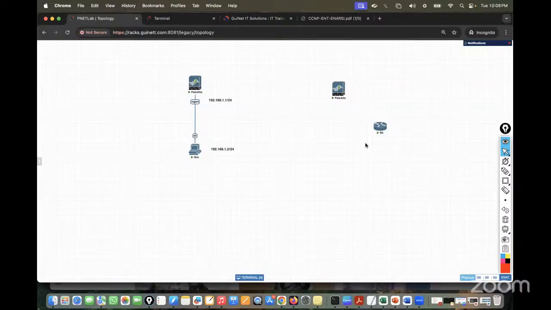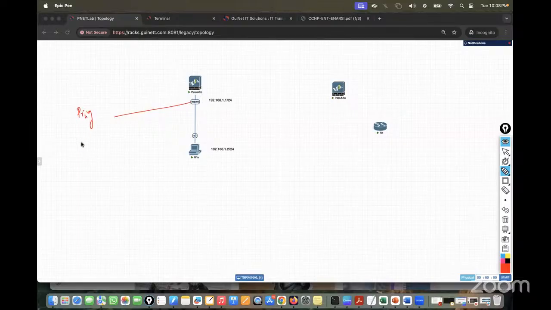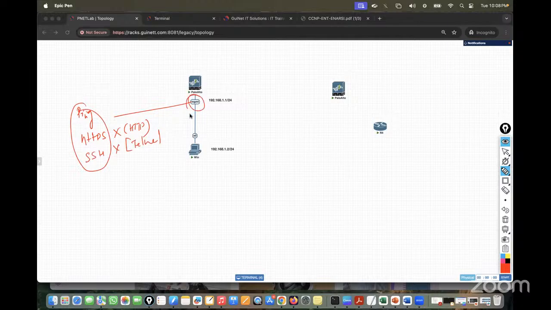Whenever you configure the management interface, 3 services are allowed by default. What are the 3 services? You can ping this interface by default. You can log in from the GUI, that is HTTPS only, no HTTP, unless you explicitly allow it. And the third is SSH. No telnet. So only these 3 services are allowed by default on the management interface.